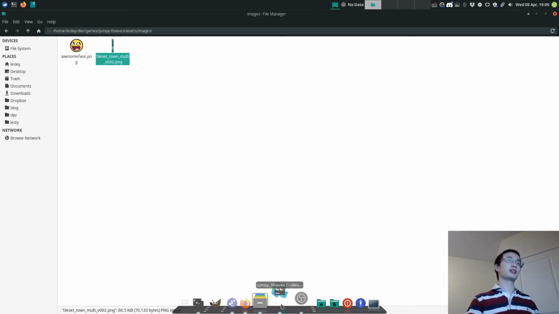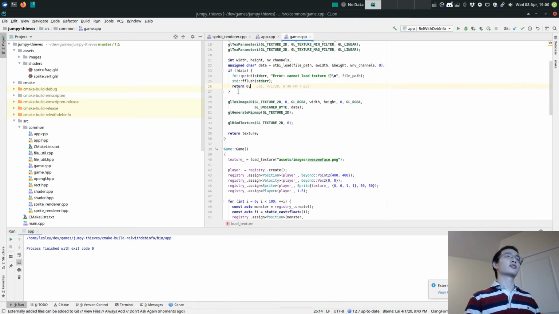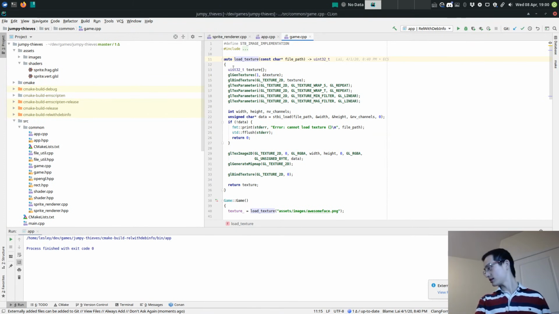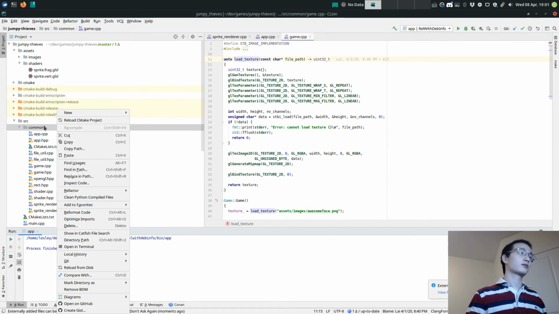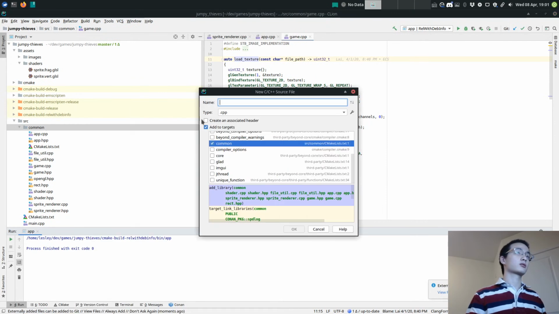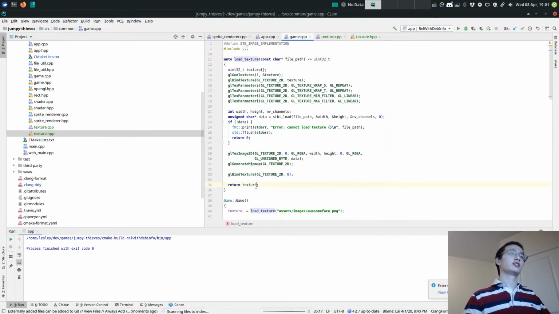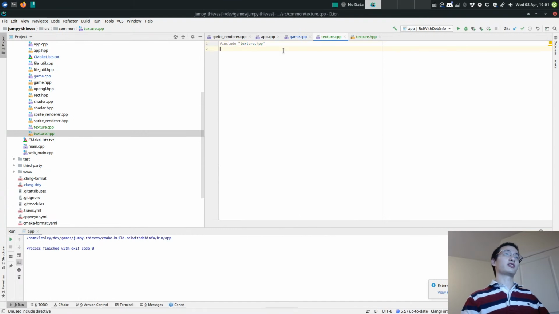Now we have this image. Now let's start. First, we have this load texture function. As I said last time, I want to make this function somewhere else instead of in this game folder. So let's do this really quick. We create a new file called texture and just copy and paste this in here.